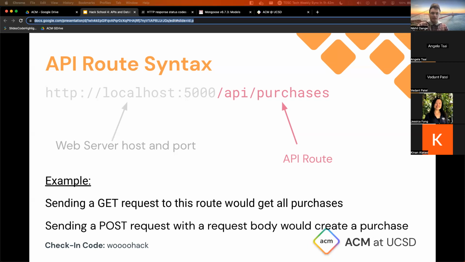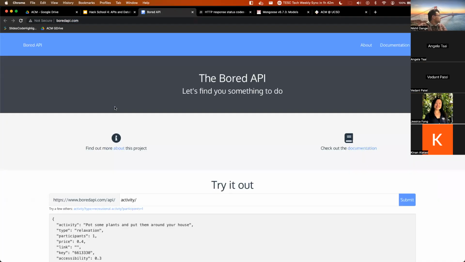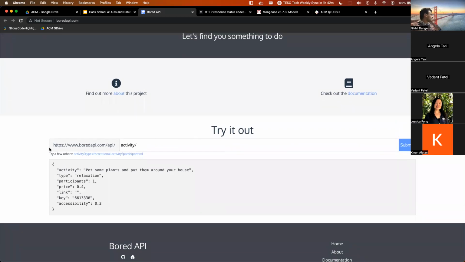Okay. So to illustrate this, let's take a look at these examples right here. I just pulled some examples that I think are pretty good. The first one is a fun API. It's just called the Bored API. I think the idea behind this is if you build it into your application, you're never supposed to be bored or whatever. You can see there's a try it out thing right here. And right up until here, that's the first part of our API route syntax, right? That's basically the server name. So there's some Bored API server somewhere, right? Then we have our /API/activity.